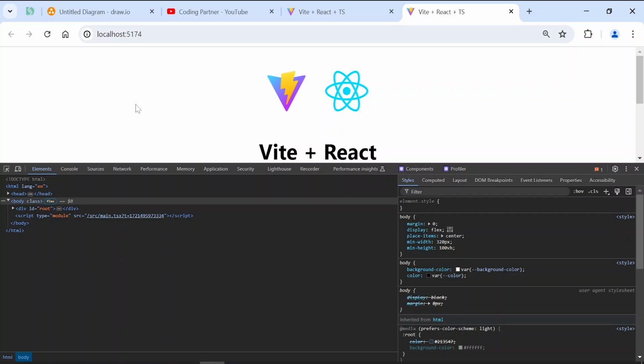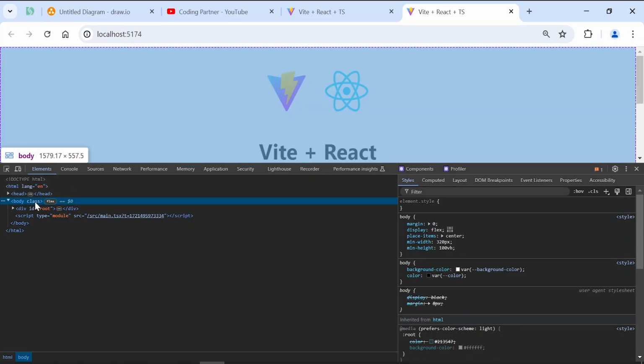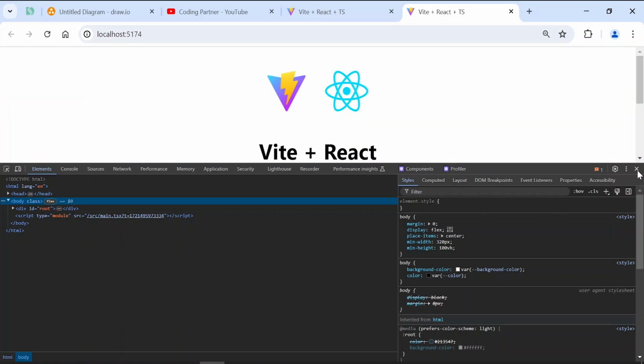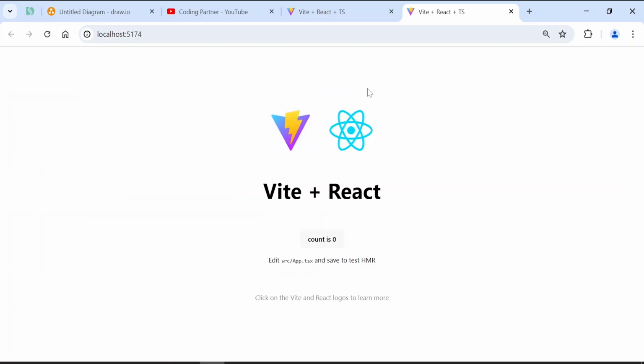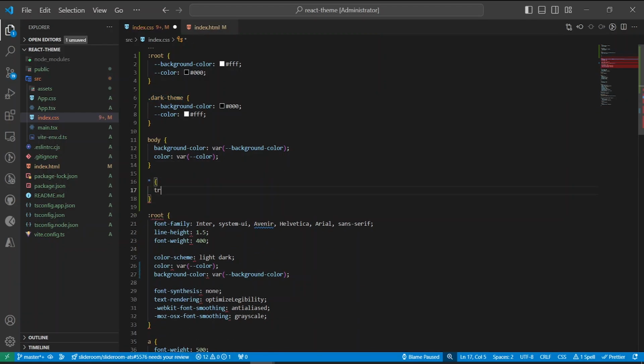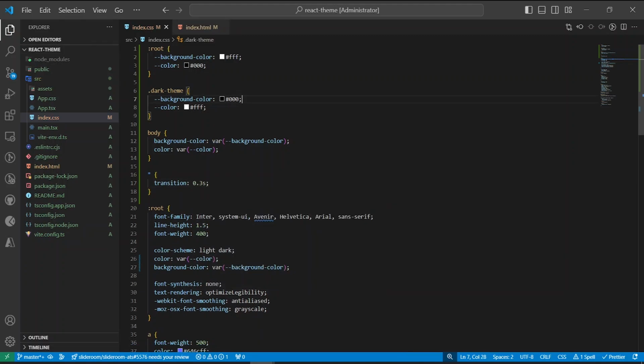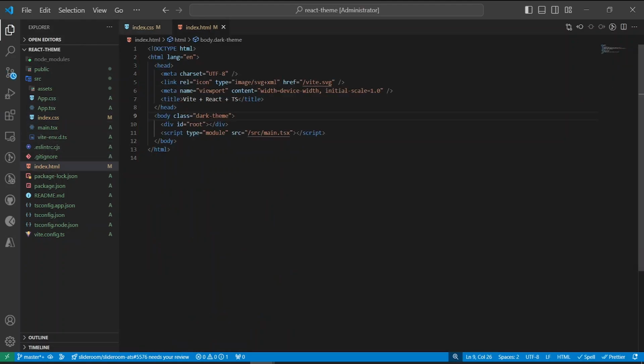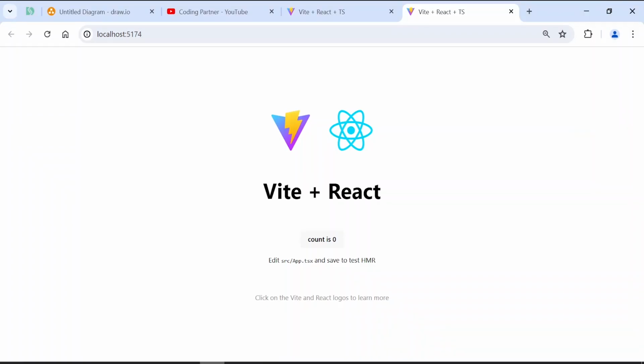So it's pretty simple. We just have to add a class dark theme, or we have to remove it according to our checkbox which we are going to add. Got it? Just to have a smooth transition, I can add transition for 0.3 seconds. So it will look good when the color changes. Okay, so if you remove it, it will be light theme. If you apply it, it will be dark theme. So basically we have manually achieved the dark and light theme.